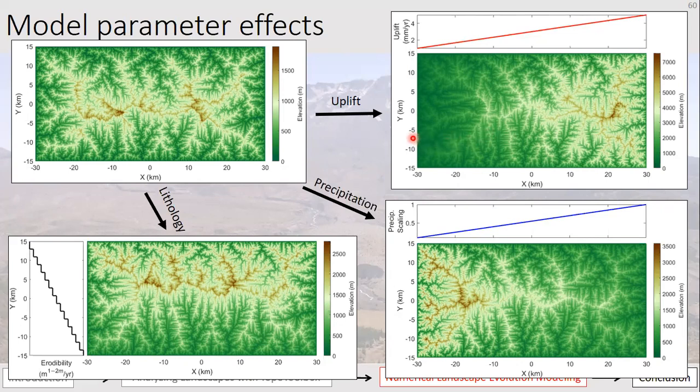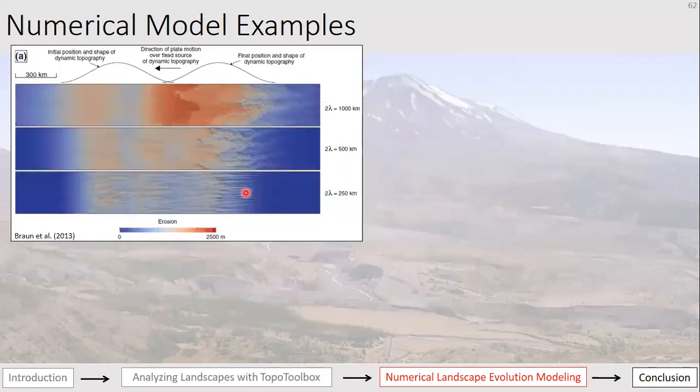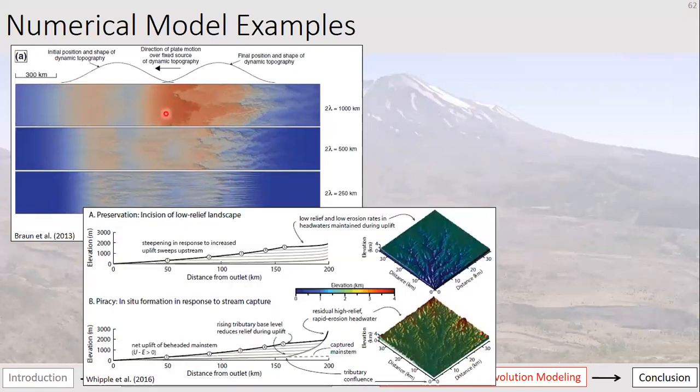Now, I'll say these are very, very simple examples, but they give the foundation for which more sophisticated modeling studies can be used. To give examples of these, for example, Braun et al. 2013 analyzed channel network response to dynamic topography sweeping across the landscape. In comparison, Whipple et al. 2016 looked at the occurrence of high elevation, low relief surfaces in response to channel piracy or an increased amount of uplift within the landscape.